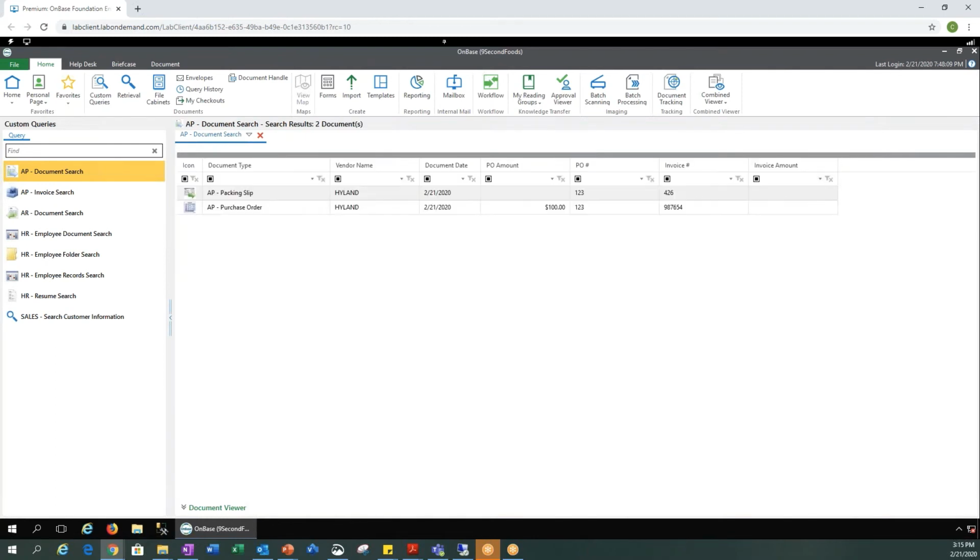But you'll notice this time I did not have to select any document types. So the system automatically knew to bring up a packing slip and a purchase order just because I typed in that PO number of 123.